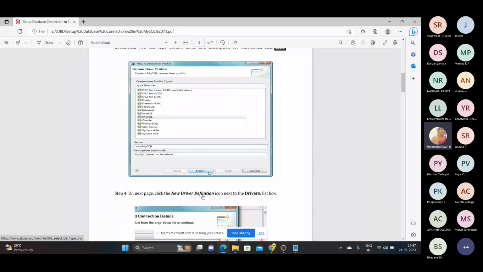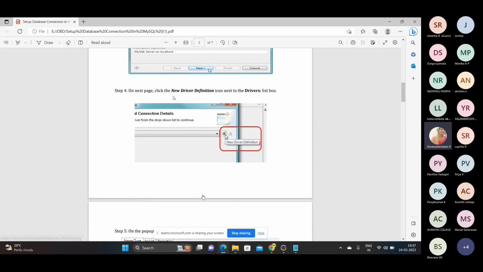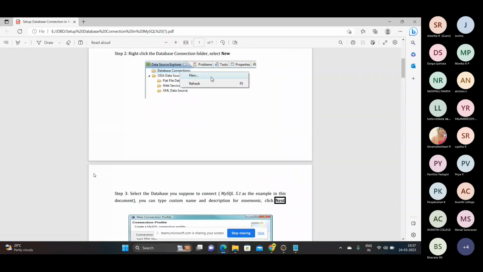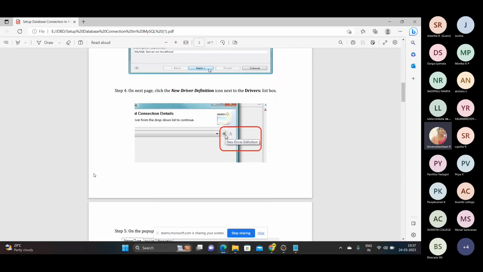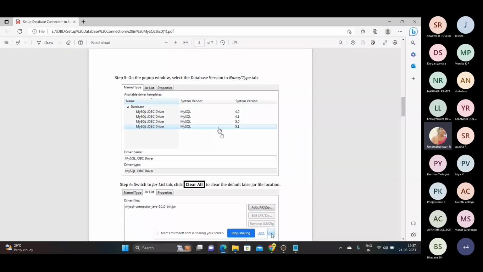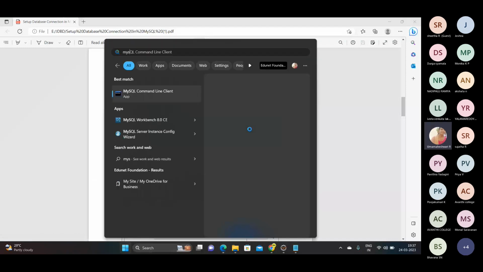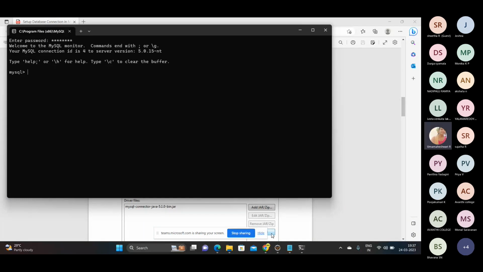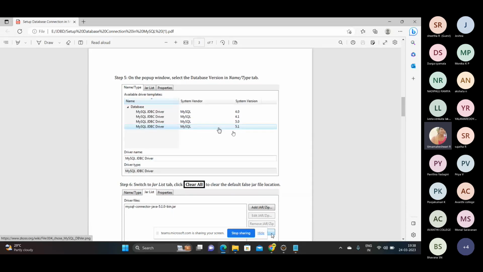After selecting MySQL and Next, you'll have an option called New Driver Definition. Here you can see the drivers. Actually, we have installed 5.1. Let me show you here. It is showing the version is 5, right? So I will be selecting 5.1.